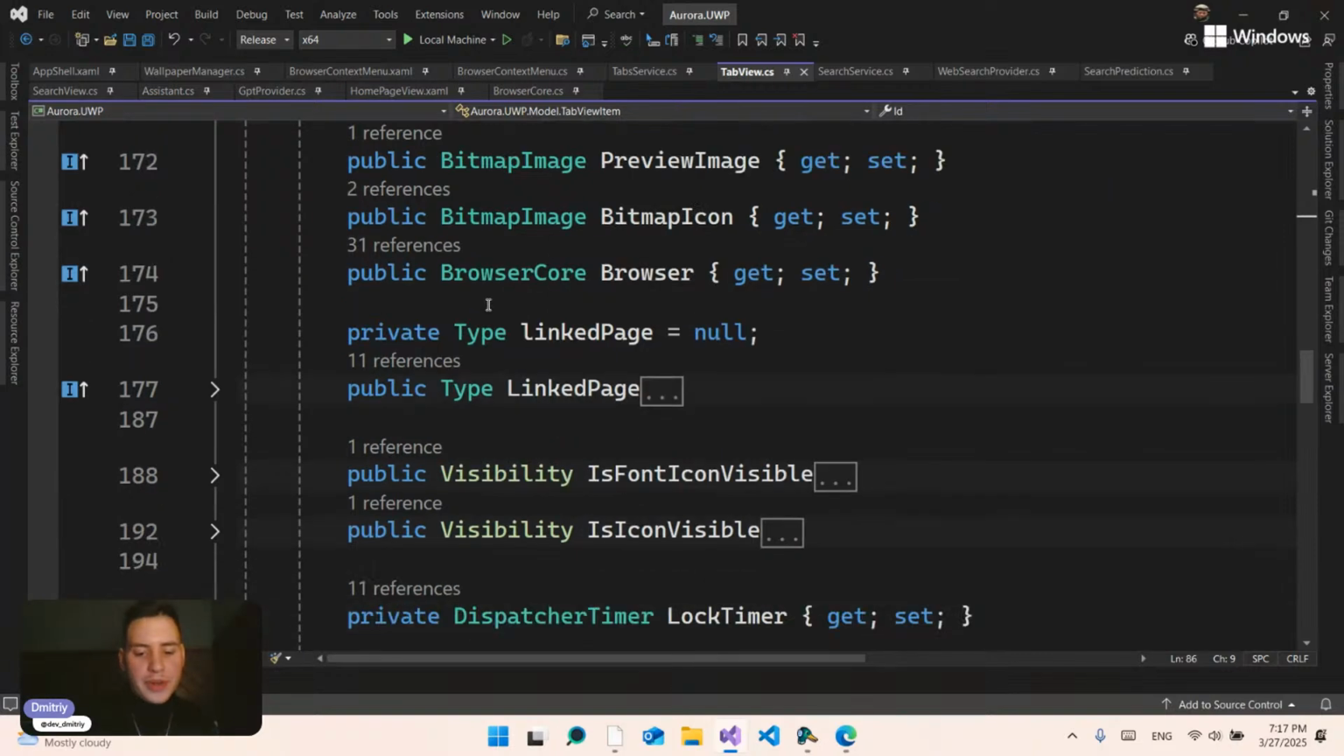Since internal browser pages like settings, home, and others are implemented in XAML instead of being web pages, I added the linked page property. This property links a native browser page to a specific tab, allowing seamless integration of non-web content within the tab structure. By linking this page directly to the tab, I ensure they can be accessed and controlled just like any web-based content, enhancing the flexibility and functionality of the browser.